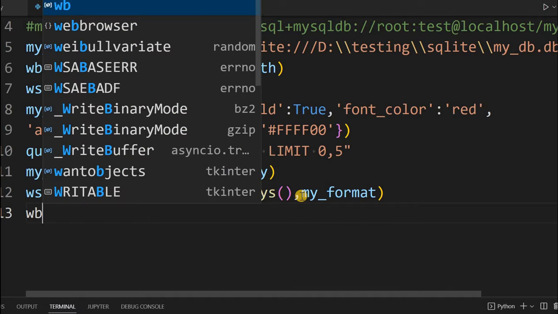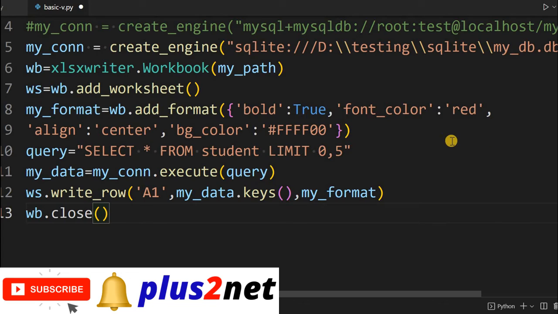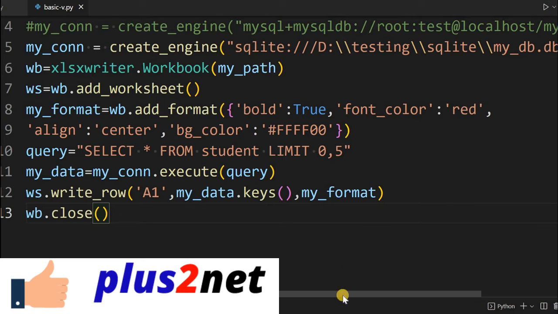Now one thing I should not miss: I will close my workbook, wb close. The workbook is saved and closed. Up to this point also we can run and check once. Let's just run this. Note that only the header is there and no other data. Yeah, there is no error.